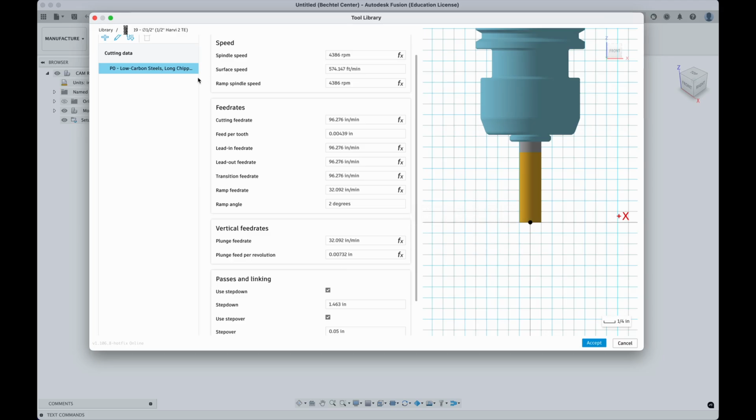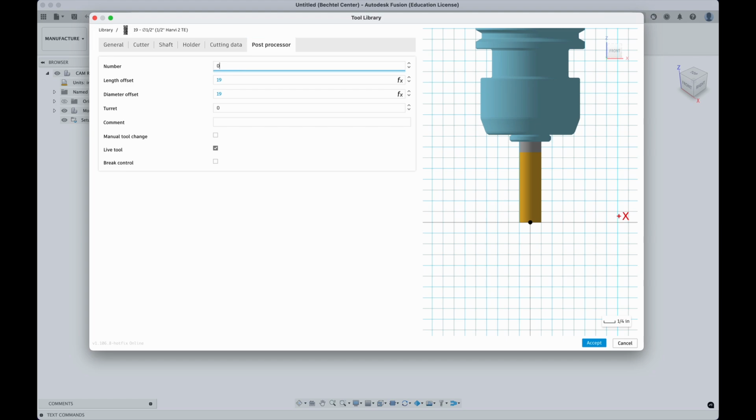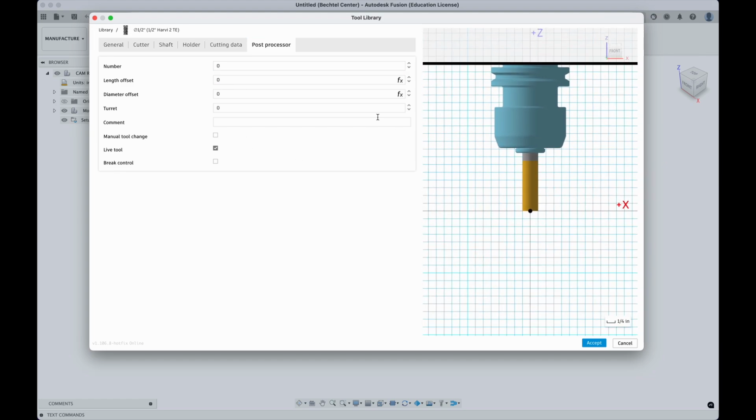All right, let's say you've done all of that. The final thing you need to do is change this number here to 0. That means this tool won't be reserved in a tool slot, and it'll work nice, and it'll play nice with all of our other tools.